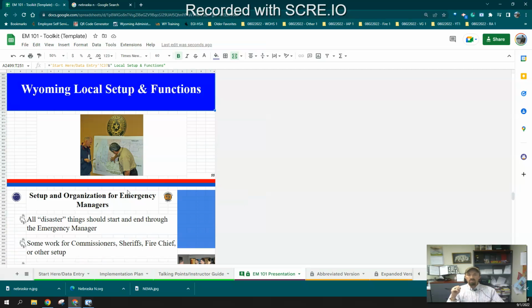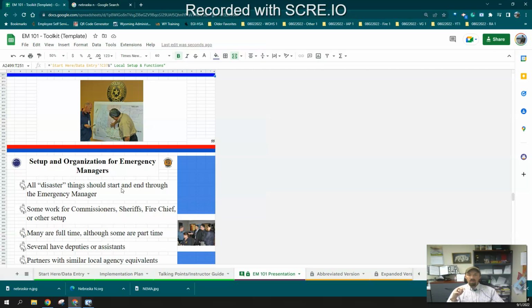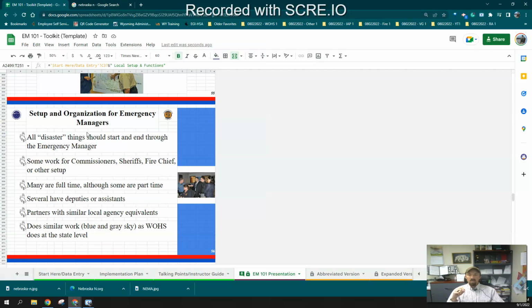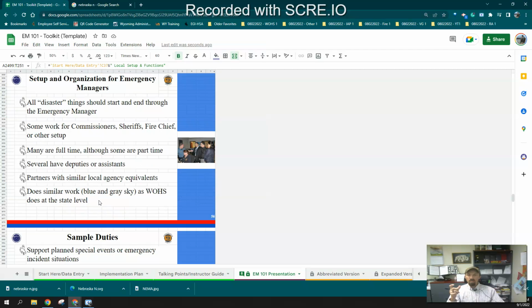Some local setups, which again are sort of generic, but there's a few custom points in here. Some of this, again, speaks to a lot of the places, but certainly if you're delivering to New York City, you probably don't need to talk about how some are part-time or that they may work through, a fire chief or a sheriff. So do a little bit of your due diligence.